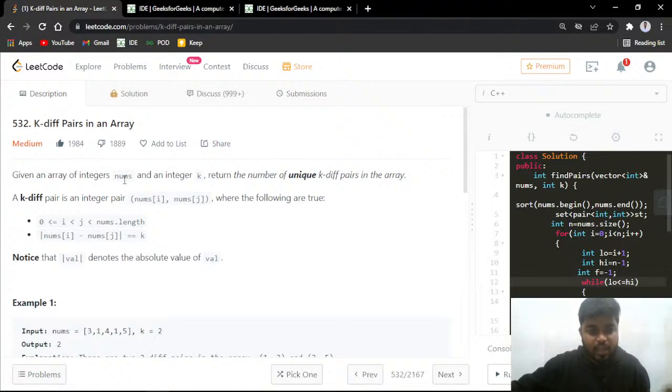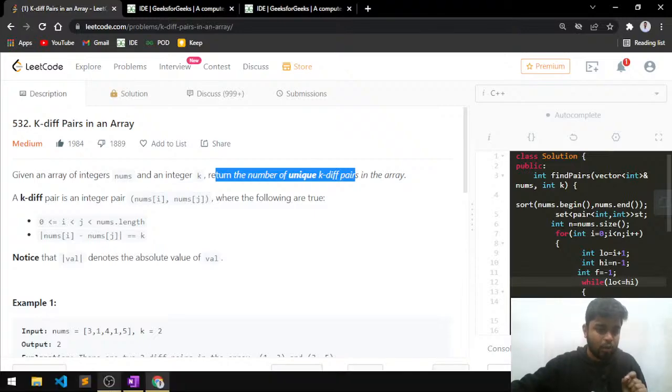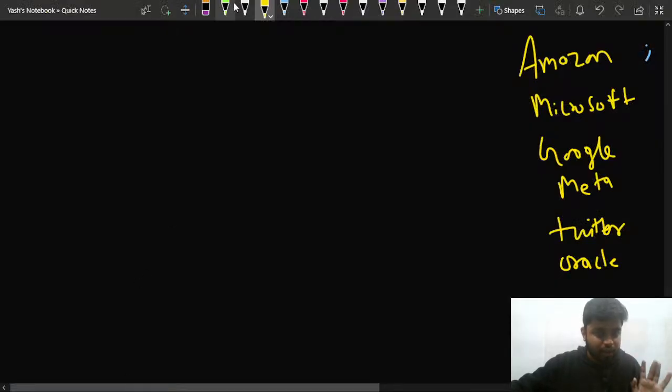Now in this particular problem you will be given an array and an integer k, and you have to find all the unique k different pairs in the array. In this particular array you have to find all the different unique k different pairs. So you'll be given an array nums.